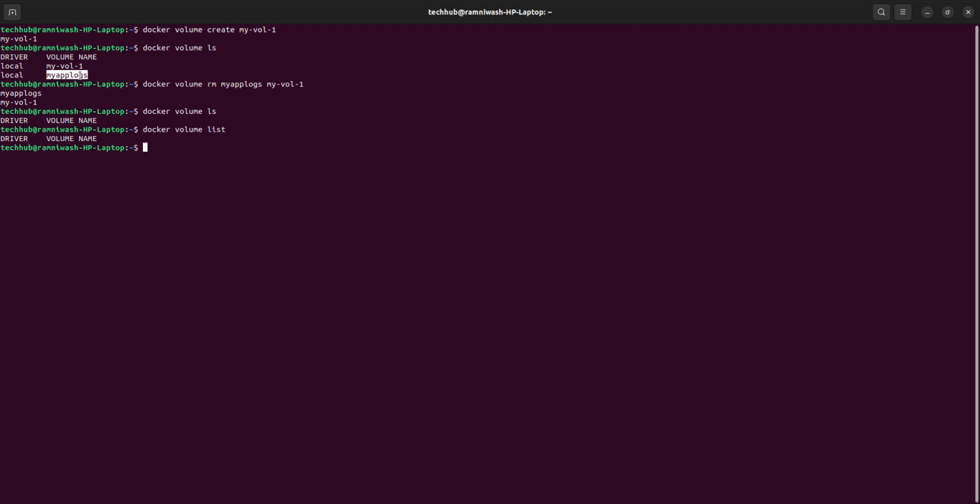I will create this one, myapplogs volume. Okay, docker volume create myapplogs. So one volume is there, list the volume, one volume is there, that is local. Driver is local and name is myapplogs. So volume is created. Now where is this volume? Where is this volume created?